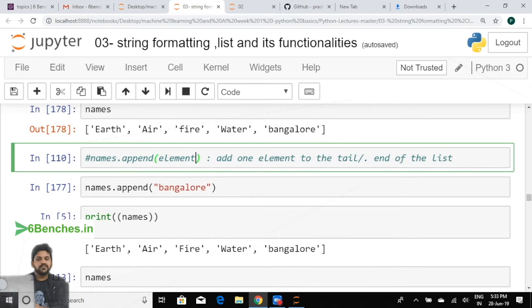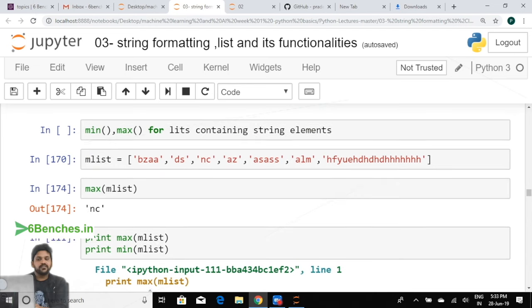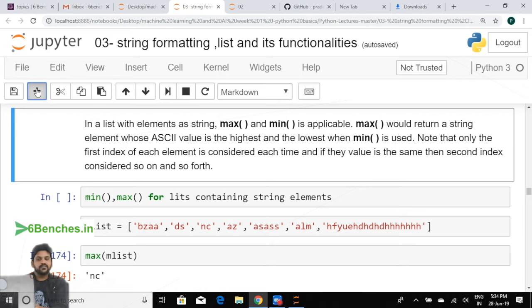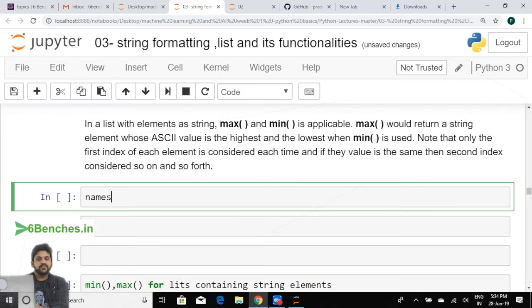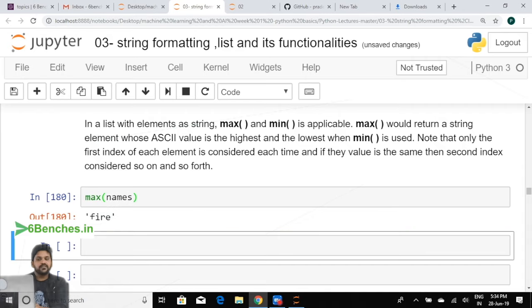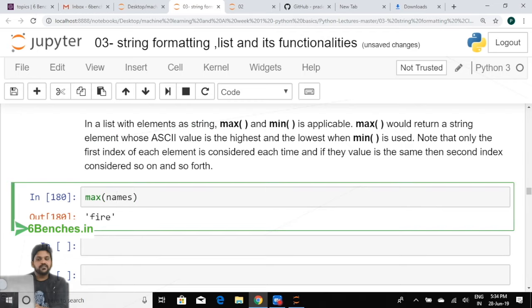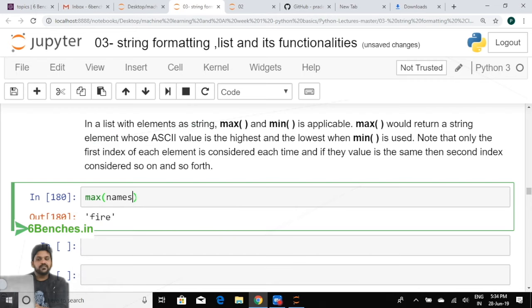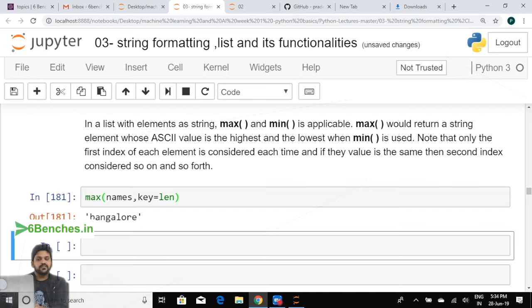Now going back a little bit. So we have this, right? We have names now. So if I do max of names, your max and min function will basically work. Now I have another default argument here. One is your key. Key is by what value you want to measure the elements. If I say key equals len, when I'm saying key equals len, it's returning Bangalore.